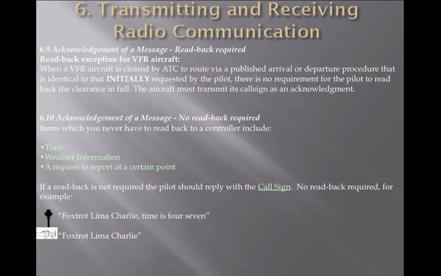Readback exceptions for VFR aircraft. When a VFR aircraft is cleared by ATC to route via a published arrival or departure procedure that is identical to that initially requested by a pilot, there is no requirement for the pilot to read back the clearance in full. The aircraft must transmit its call sign as an acknowledgement.